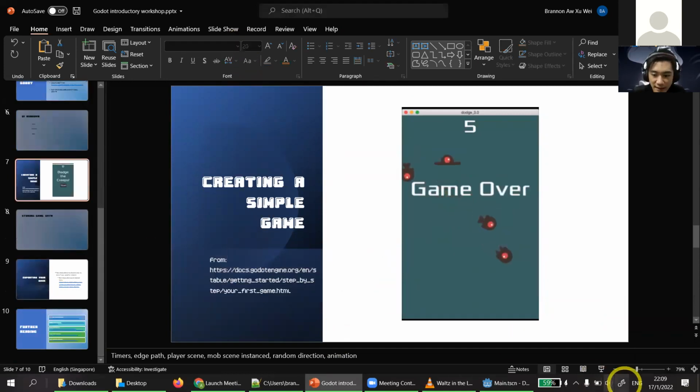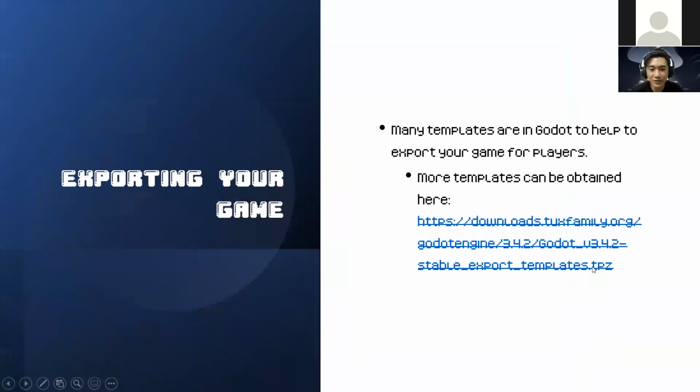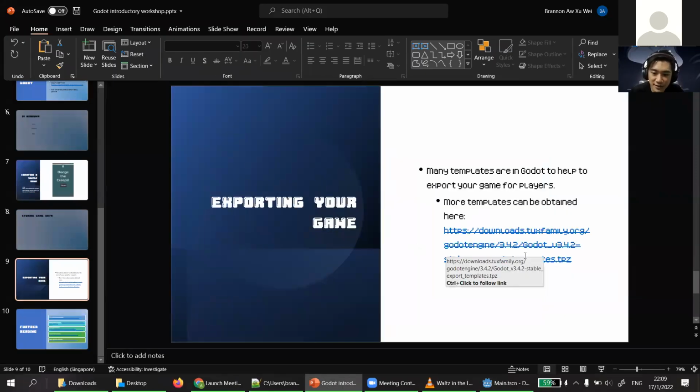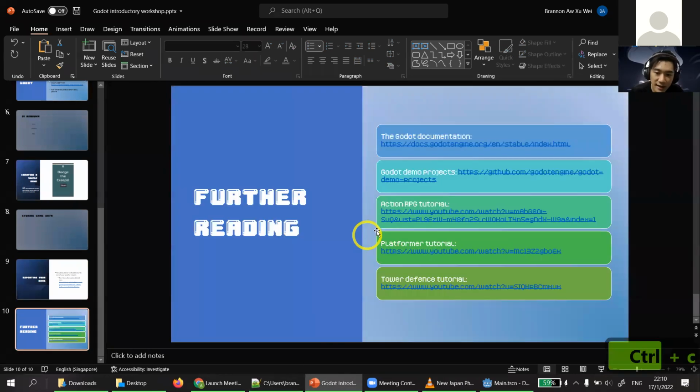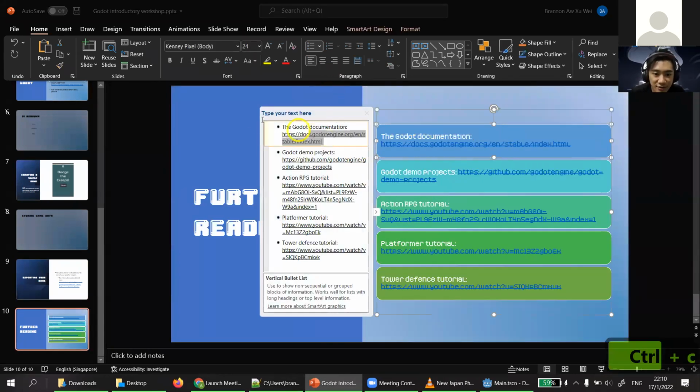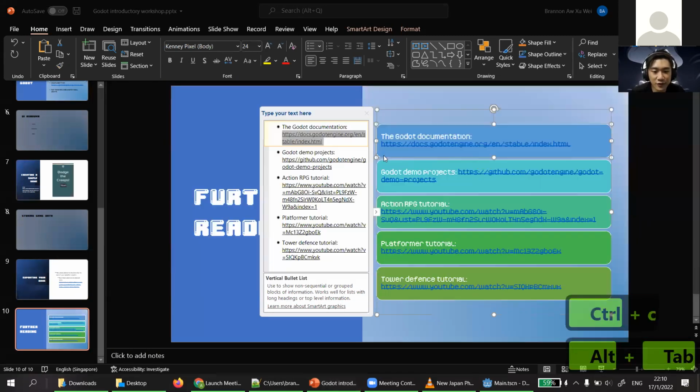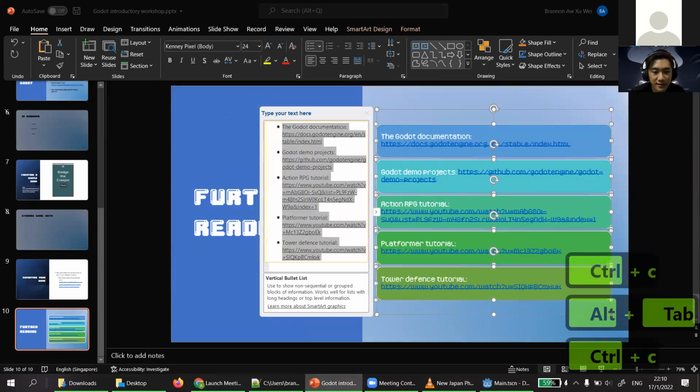So, as the last part, we would like to thank you for joining us for this workshop. And to continue with the Godot learning journey, we would like to show you some of the demos that can be played. So if you ever need to, you can download some templates to export your game. And you also can have some documentation. So this is the documentation for Godot and a bunch of other stuff that was sent at the start. Now I will send it once more.